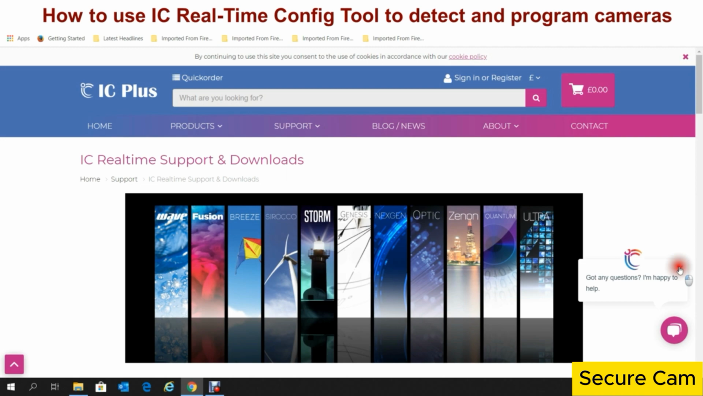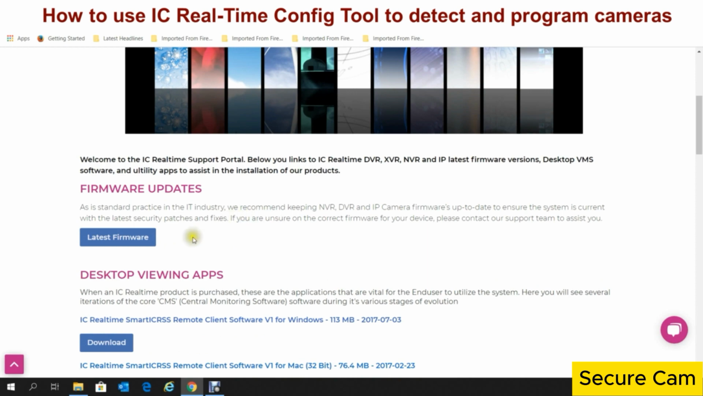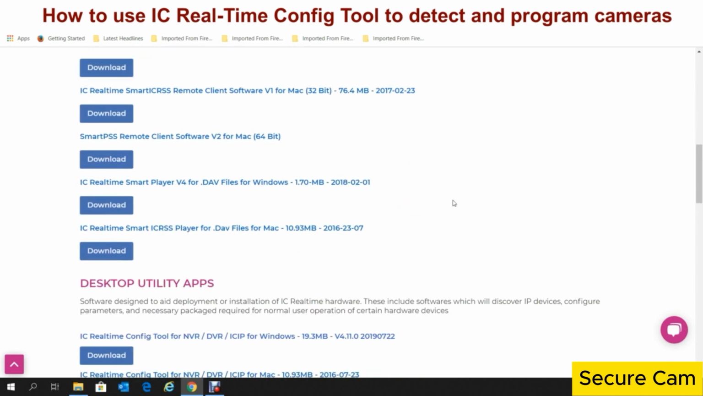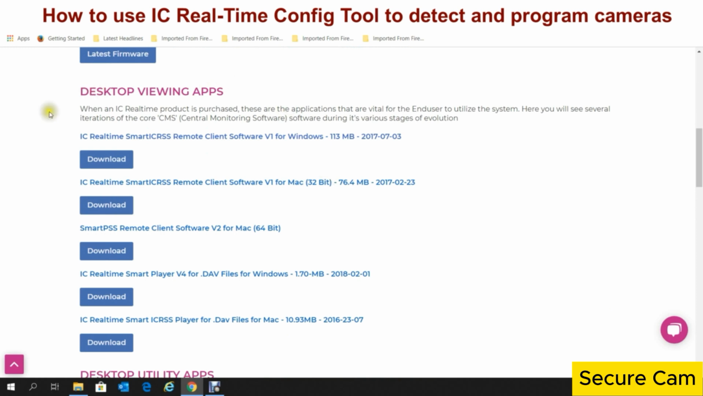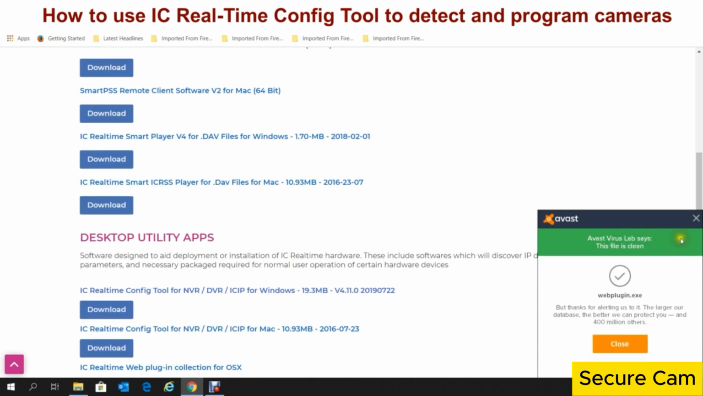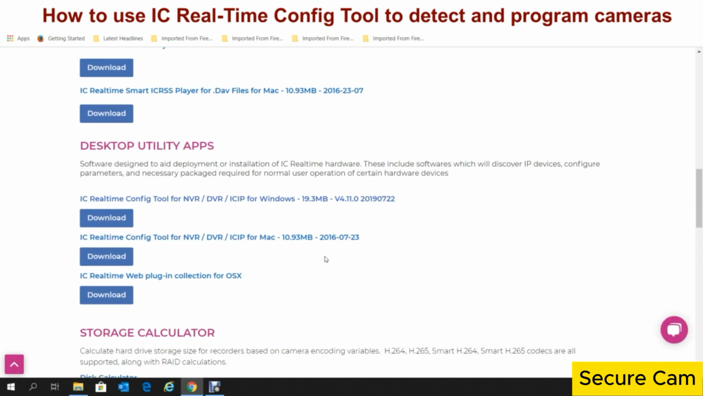Support. No, I don't have any questions. I already typed what I'm looking for. Desktop viewing apps, utility. See, these are apps for viewing ICRSS. So you have a client software and you can view your cameras on that. Because I wanted to install on the Chrome browser, but that doesn't matter now. What we're looking for here is the config tool for NVR, DVR, for Windows, for Mac. Okay, that's what we're looking for.